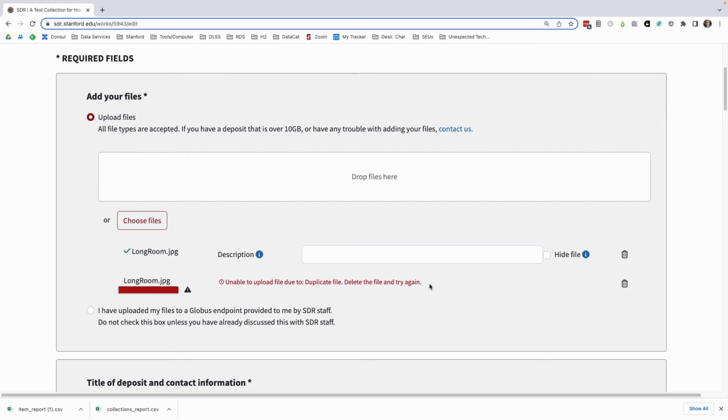So this was always here. However, the form actually still allowed users to save this as a draft and to deposit it in this state. And so we've now implemented a check that will prevent that from happening and forces the user to come back up here and remove the duplicate item.